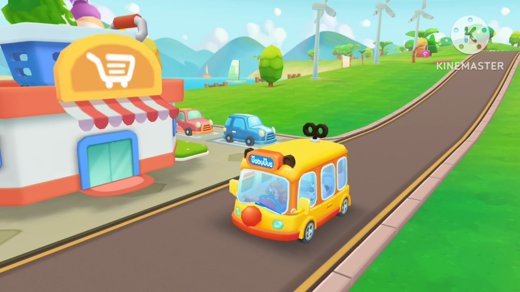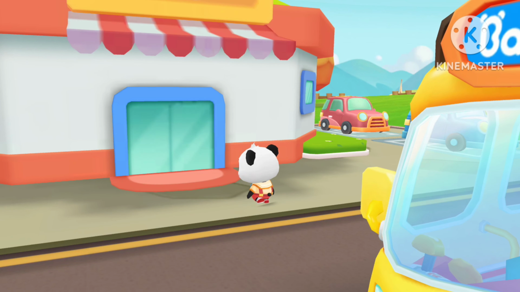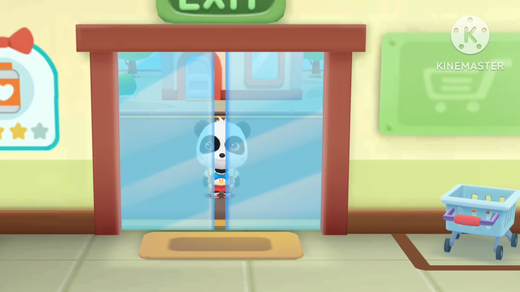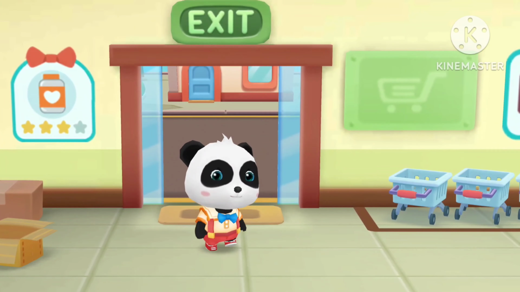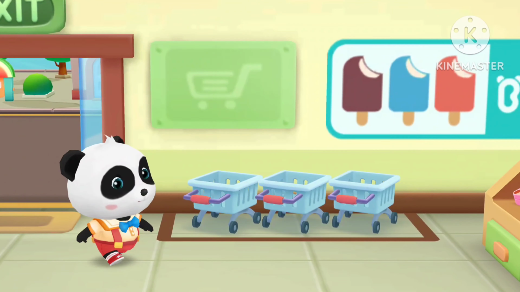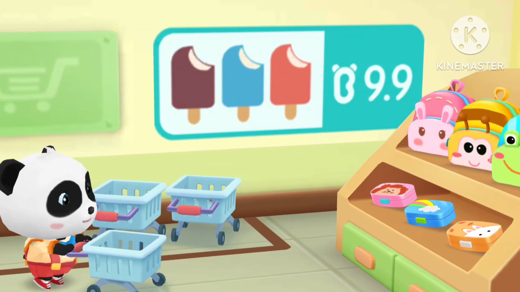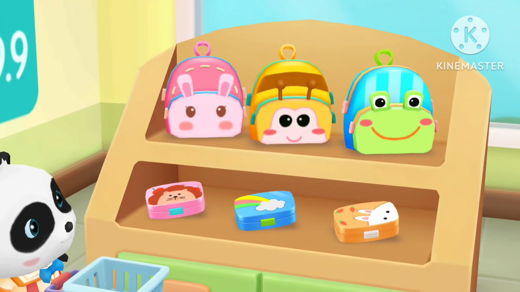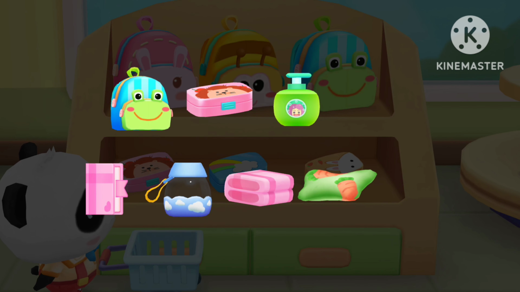Supermarket. Teacher asked us to buy some things and bring them to class. Let's go buy some stationery and a school bag. Pick your cart. I want to bring these to class. Let's go get them.